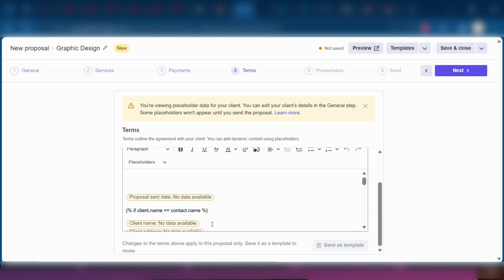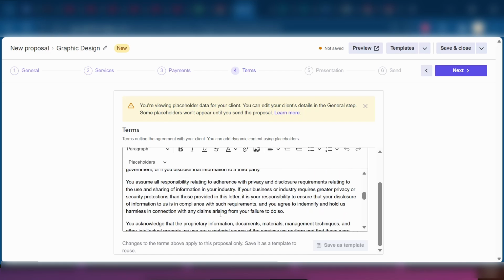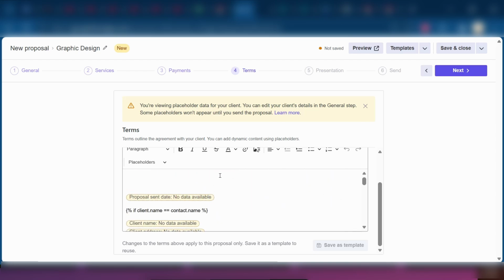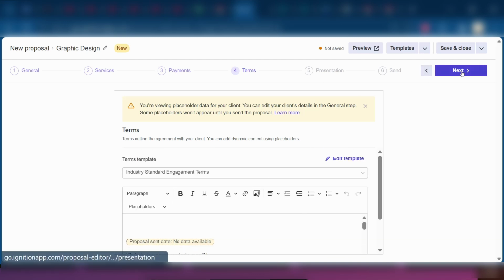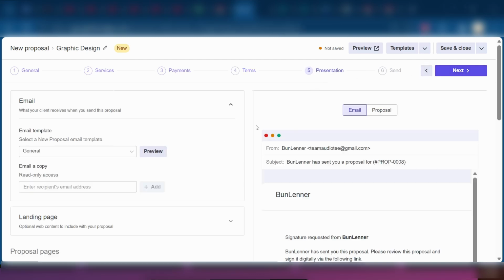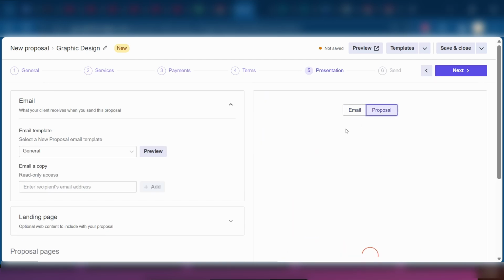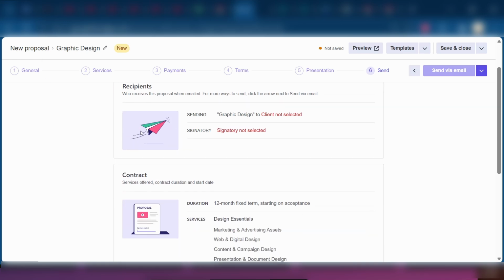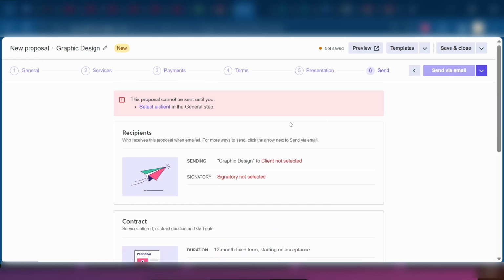And the terms which we discussed is right here. So instead of copying and pasting it in a new proposal, you already have it populated and you can make some adjustment, but do take note that this is the industry standard engagement terms. And then of course, once you're done with this, you can go over to the next, which is the presentation. So you have your email and then you have the proposal. And then once you click next, this will be the send stage. Of course, it says the proposal cannot be sent until you select a client in the general step. Once you do that, you won't be having this and it will be ready for you to send. So once you're ready, you can send it via email, click on the drop down for more options and share it via a link.